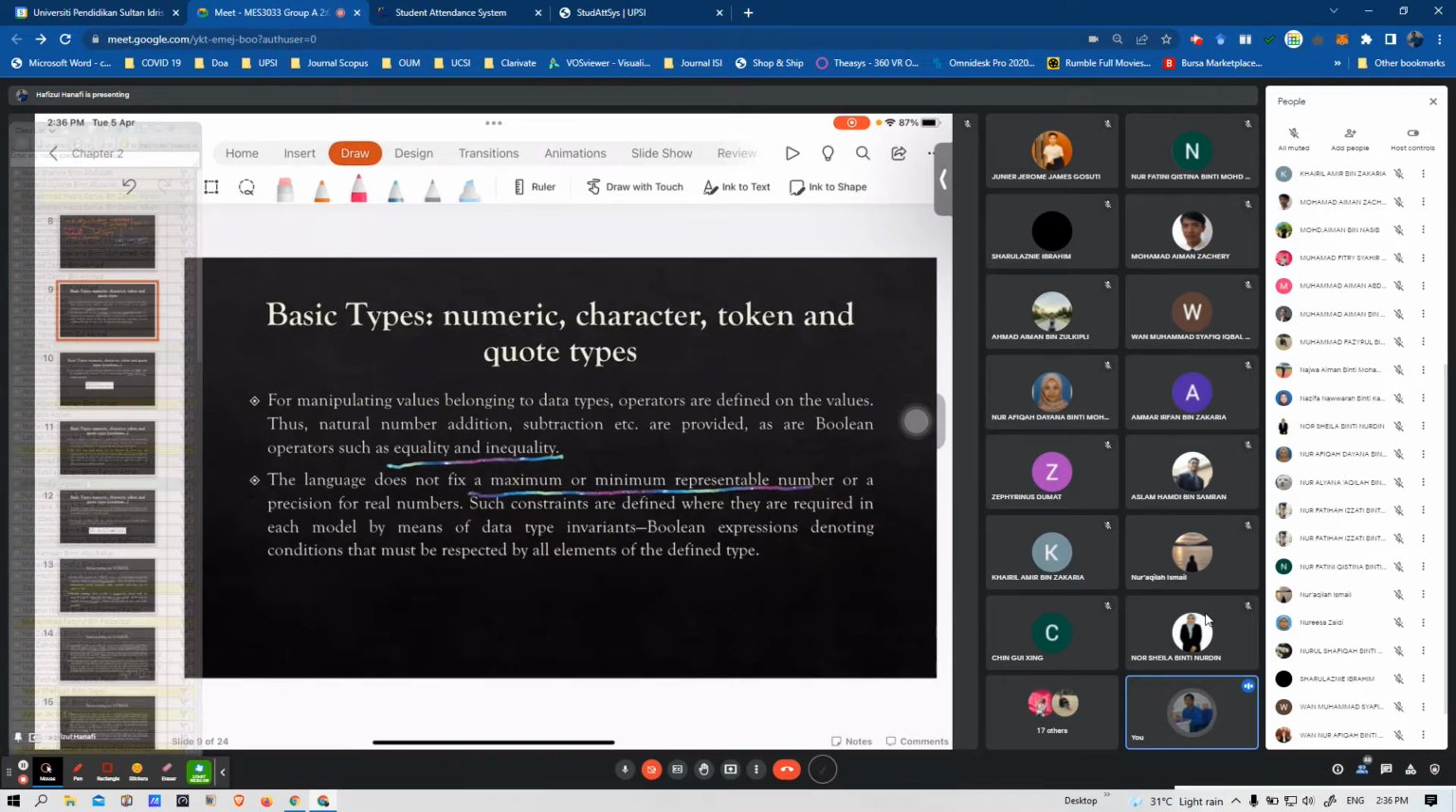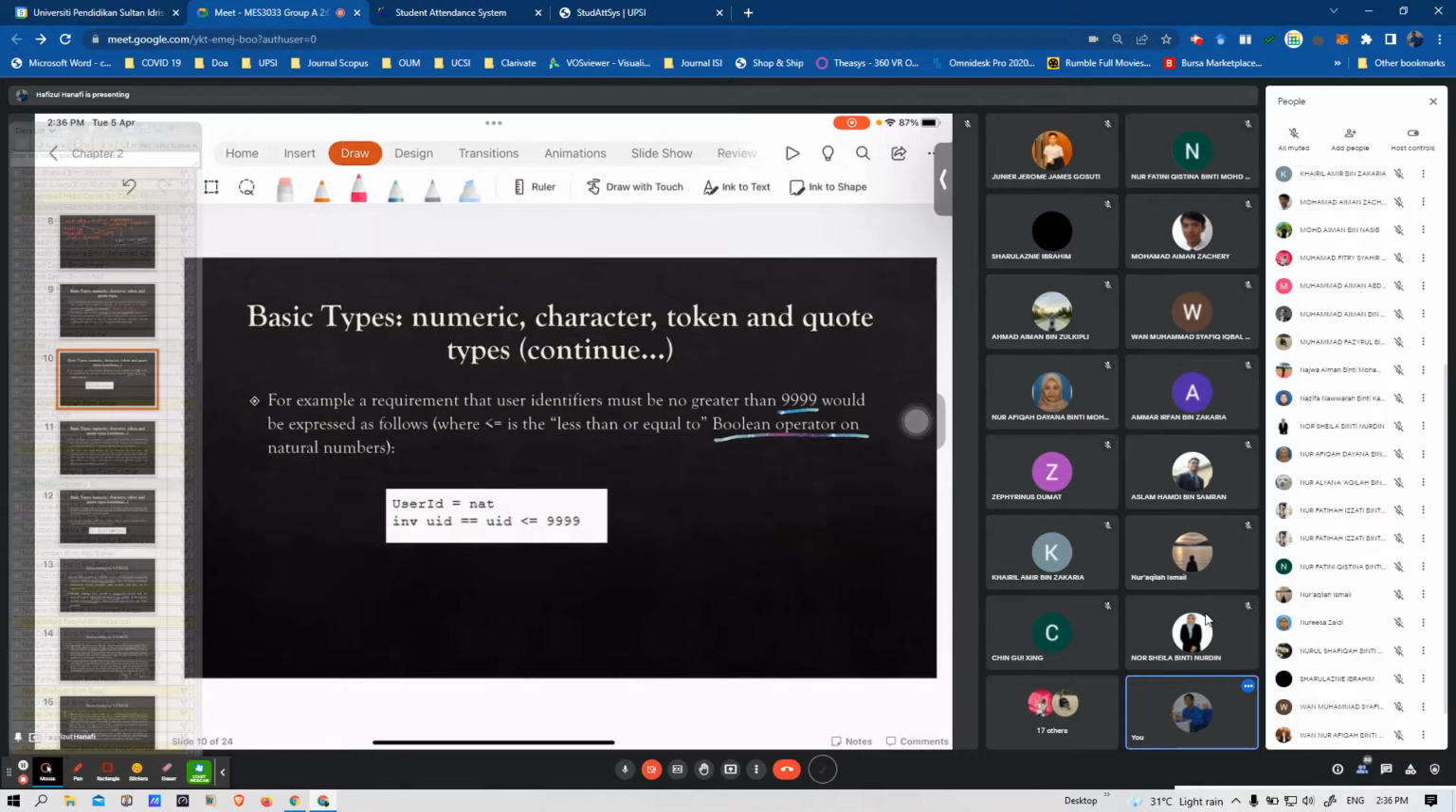Boleh kita teruskan ke? Okay, inequality or equality in mathematics, right? Basically, if you use mathematics, you can have a symbol like this. You have a greater than, less than, equal to, less than or equal to, greater than or equal to. This one is equality and inequality.